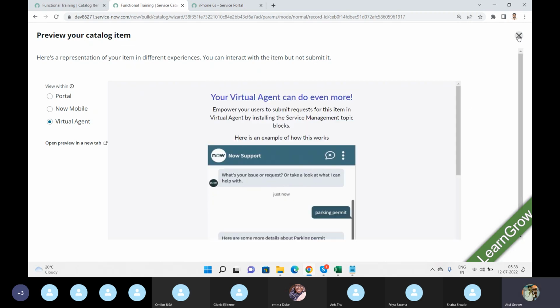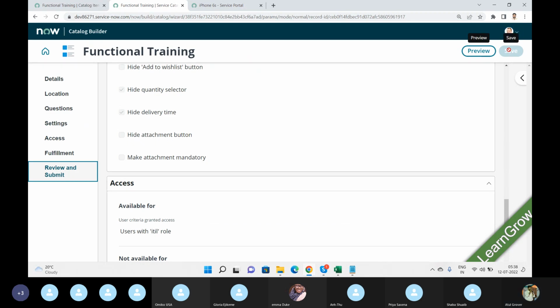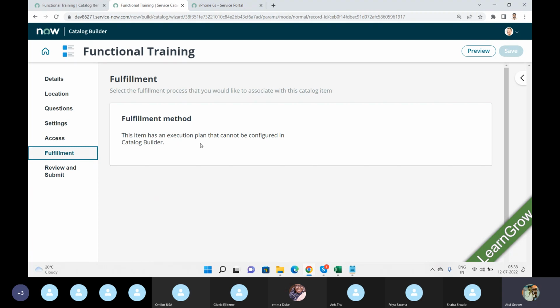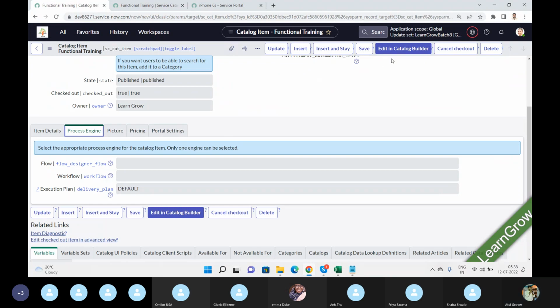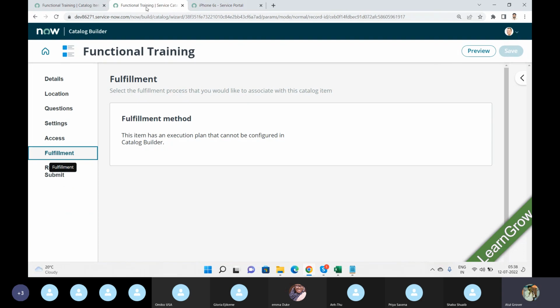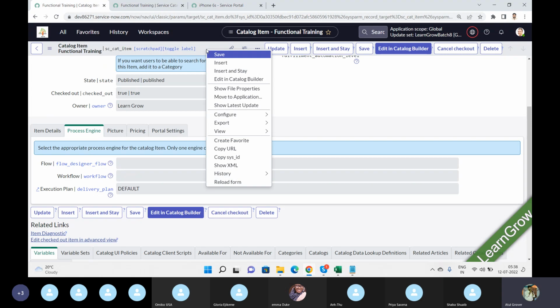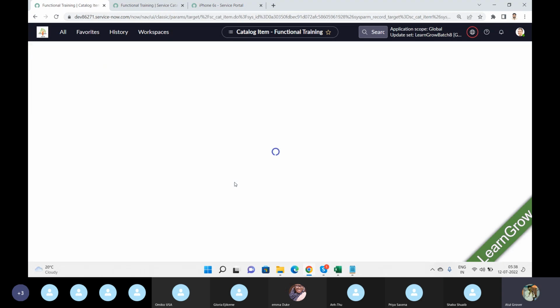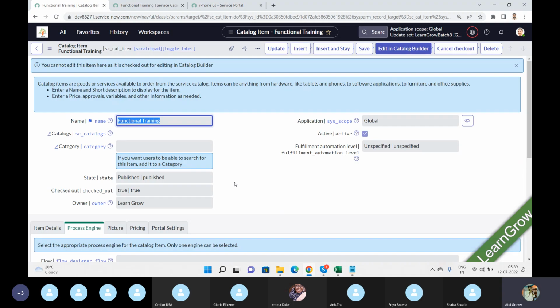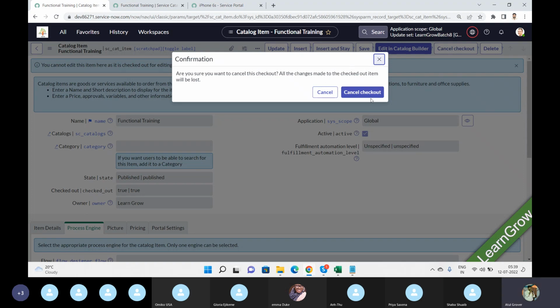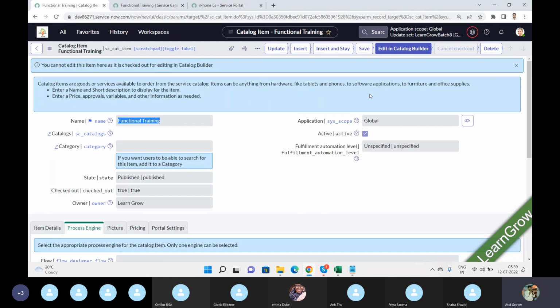Okay, now we are not able to submit it. Why? Because we have to make a change in the fulfillment. So what you can do, you can come here and click on the, it has been saved, right? It has been saved till now, good. And try to refresh this page. Now if you want to edit some point here, you have to click on cancel checkout. Why has it been lost?